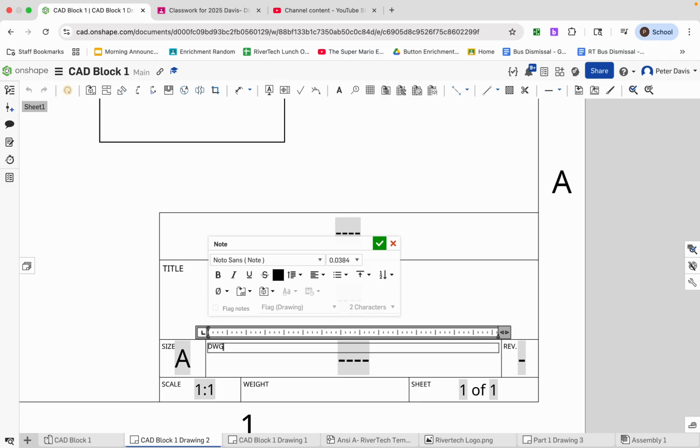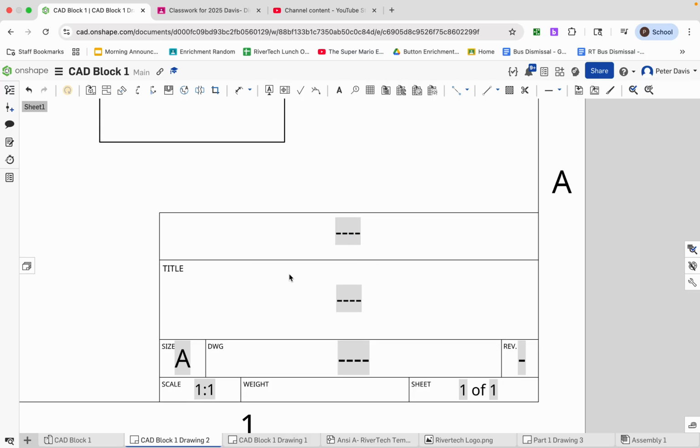Okay, I want this to signify the drawing, but we're going to use the names of the drawings instead of drawing numbers. We're not using sequence numbers for our drawings. So I'm going to hit the green check mark to finish that edit.